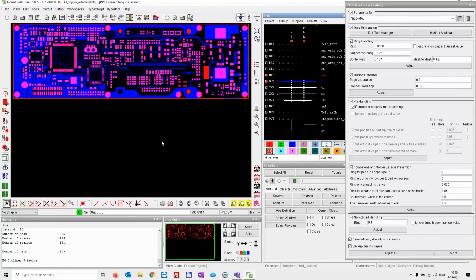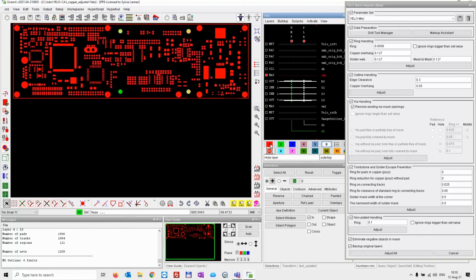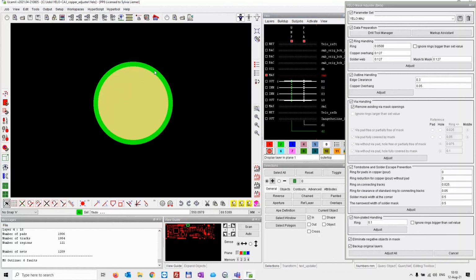The next development we have in Mask Adjuster is the handling of non-plated objects. So that could be a non-plated hole or a non-plated slot. Both will be handled the same way. Let me show it in this job. If we now have a look at our non-plated elements, you see the green is the hole, the yellow is the solder mask opening, and you see the mask opening is smaller in this case.